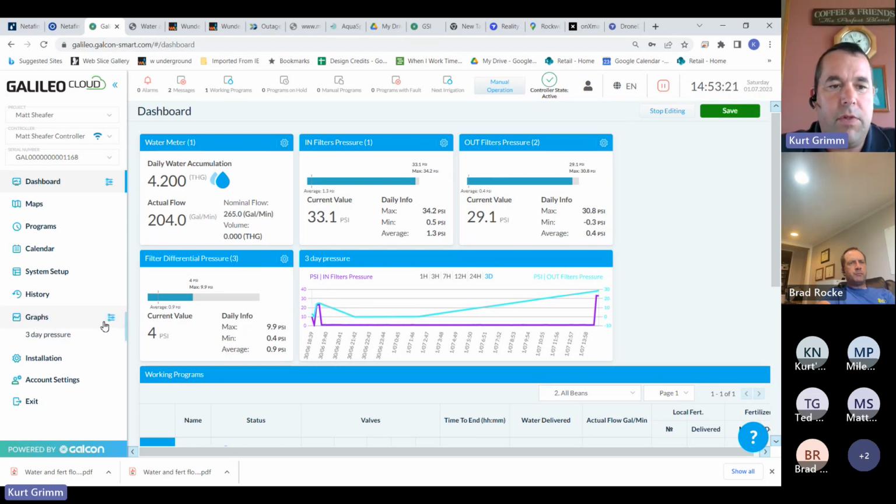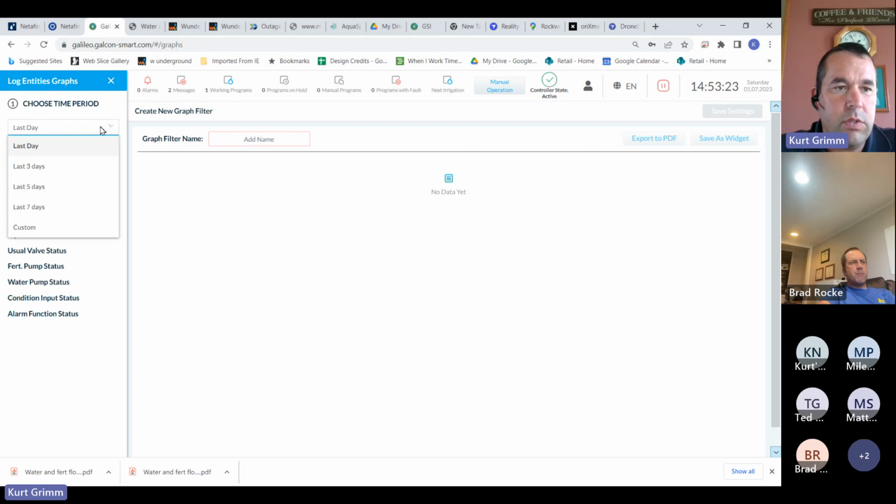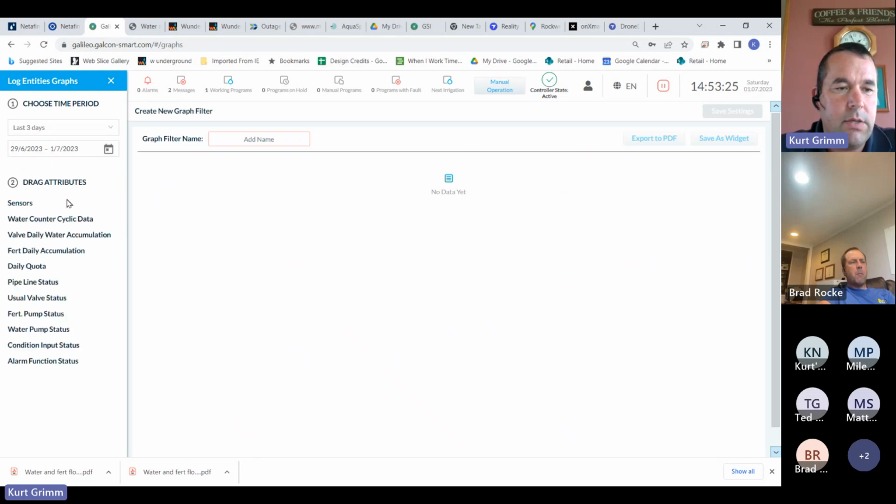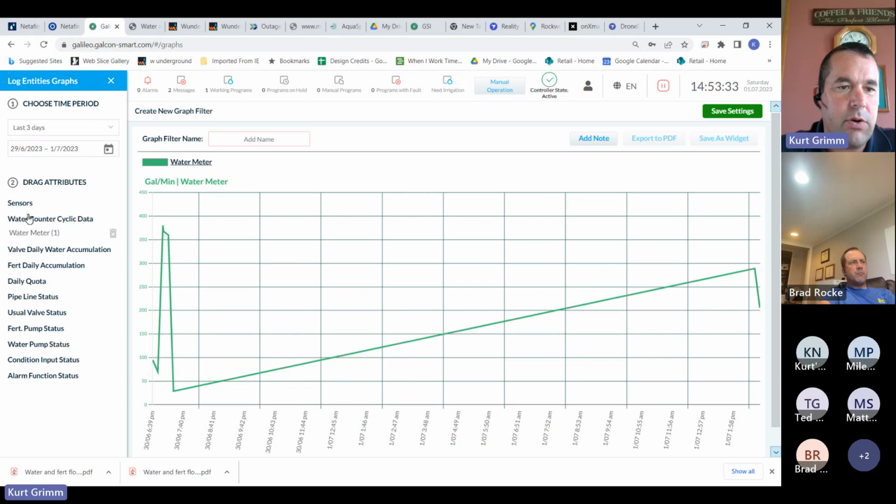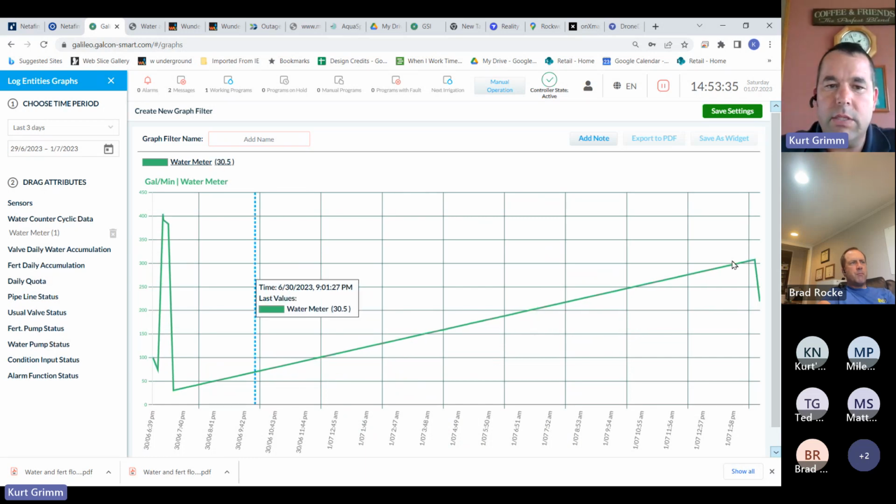You can also graph the flow. So if we do last 3 days, that's under this water counter cyclic data. It's not very intuitive what they call it, but the water meter is underneath that. And there we can see the flow. We were at 400 gallons a minute, then it was off, and then it just draws this line to the next plot that it pointed.